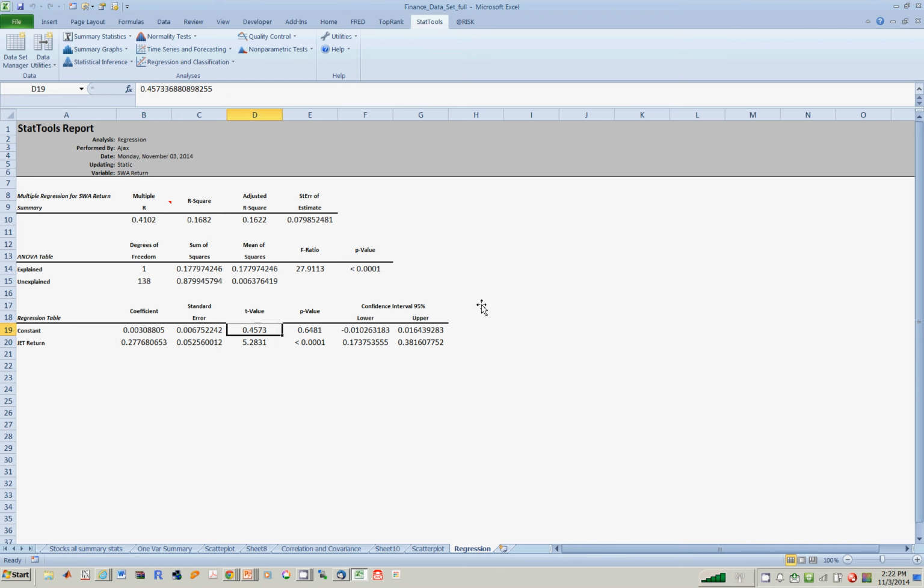The fact that you have a t-value of 0.4573. So the way you would read this is, remember the 1.96 rule. At 95% confidence, if the t-stat is less than 1.96, we would fail to reject the null hypothesis. The null hypothesis here is that the constant behind the scenes is equal to 0 and the slope is equal to 0.